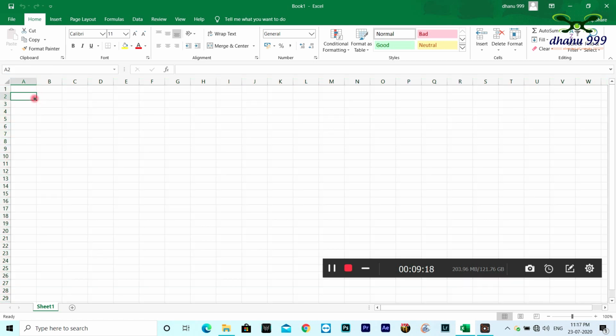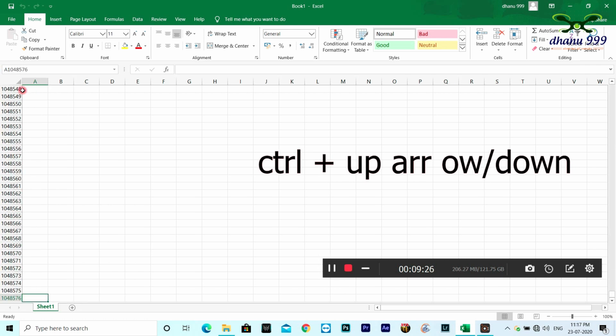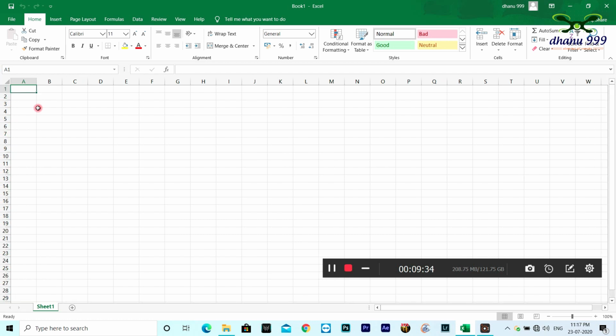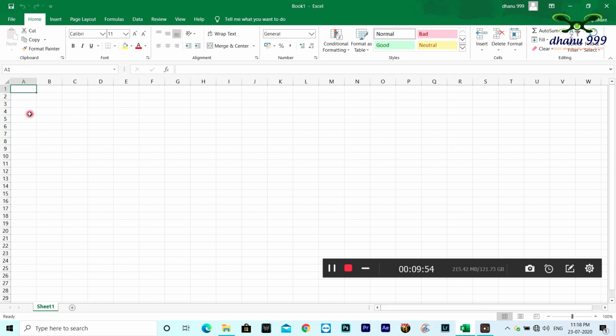If I want to go to the last row of this sheet, I will press Control and Down arrow. If I want to go to the first row of the sheet, I will press Control plus Up arrow. If I want to go to the last column of the interface, I will press Control plus Right arrow so that I can go to the last column. XFD is the last column. If I want to come back, I will press Control plus Left arrow so that I come back here.